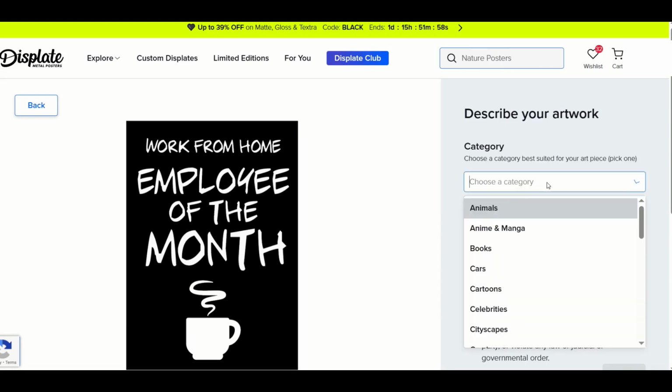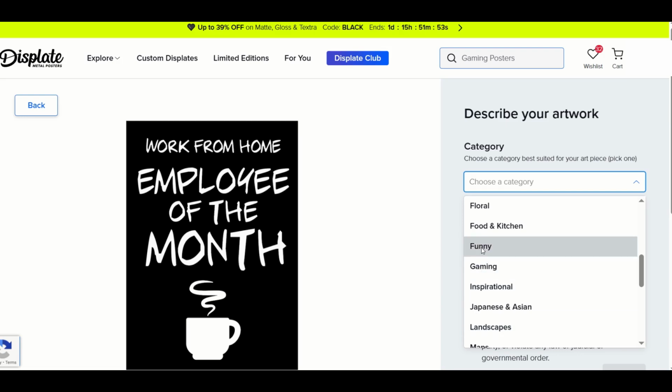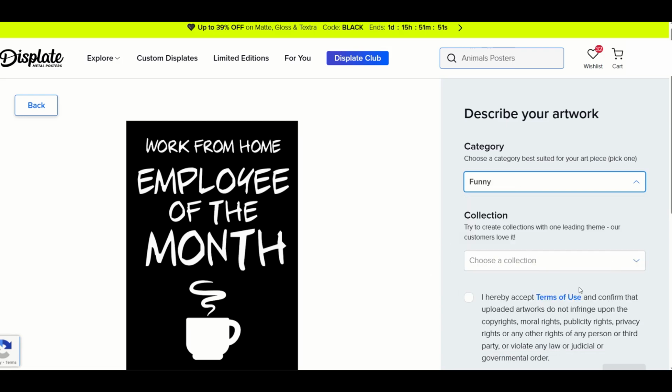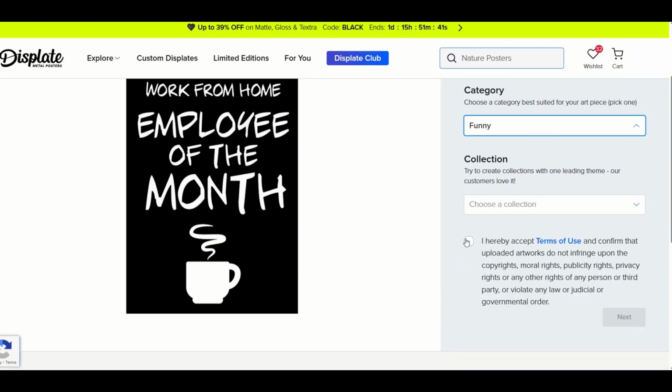Now I'm going to choose a category, and from here, I can go through my different categories. I'm going to pick funny, for example, and then I can pick a collection if I want as well. So this is based on the collections that you've got in your store already, or you can create a new collection. So here I've clicked add new, and I'm going to type in my collection. I'm going to pick coffee, for example, as my name of my collection. I'll click create collection. When you're happy with that, I'm going to click that you accept the terms of use.